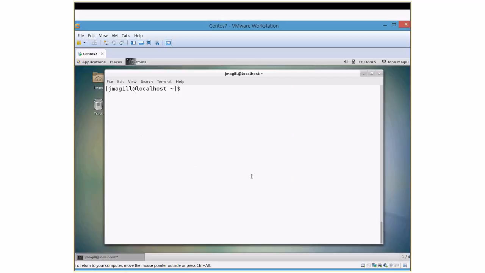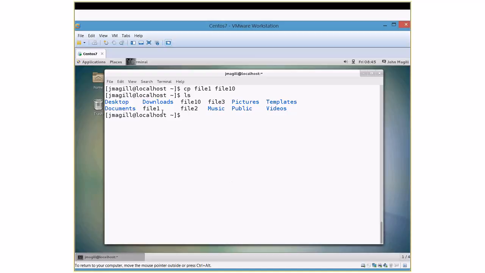You can also copy files, and with copy files we can use the cp command, and the first option is the source file. So let's say it's file 1, and the destination folder, if it's a file or pathway, we can say file 10. And if we look at that, we have a file 1 and we have a file 10, so we've copied it. We can copy that into other directories.